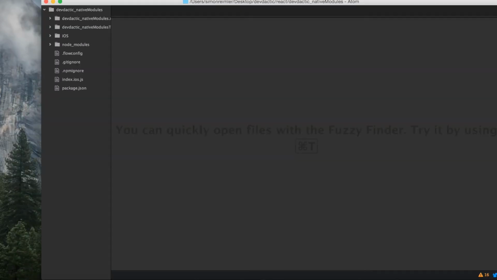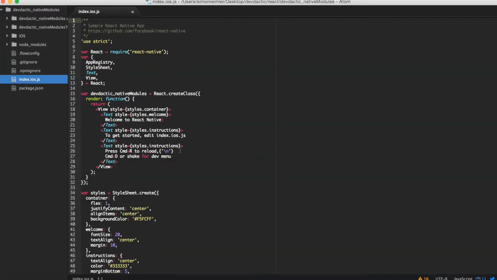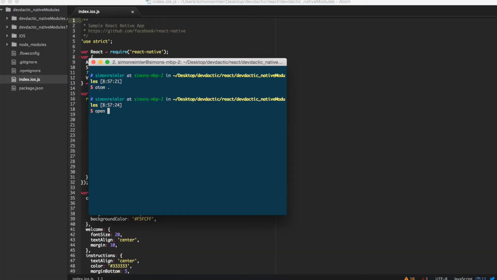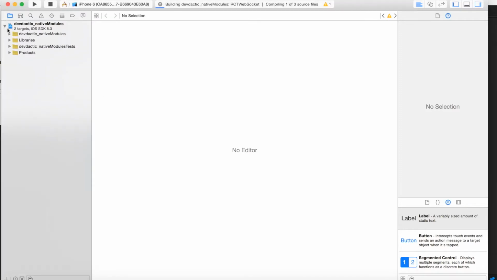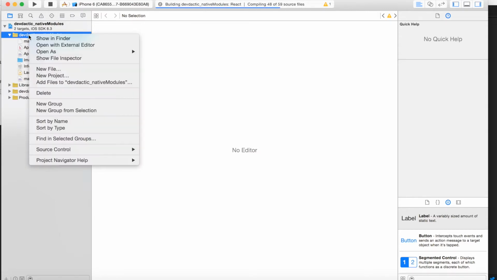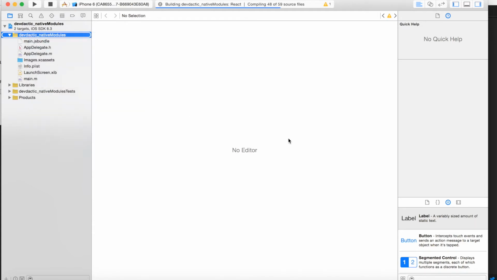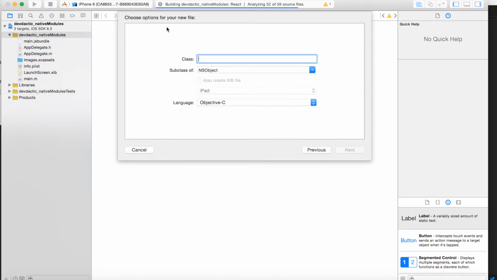Okay, so we got our basic project. And here's the created Xcode project. So as this is already working, you can run it and everything should be fine. So we start and add a new class, which is a Cocoa Touch class, and we name it my Objective-C class.